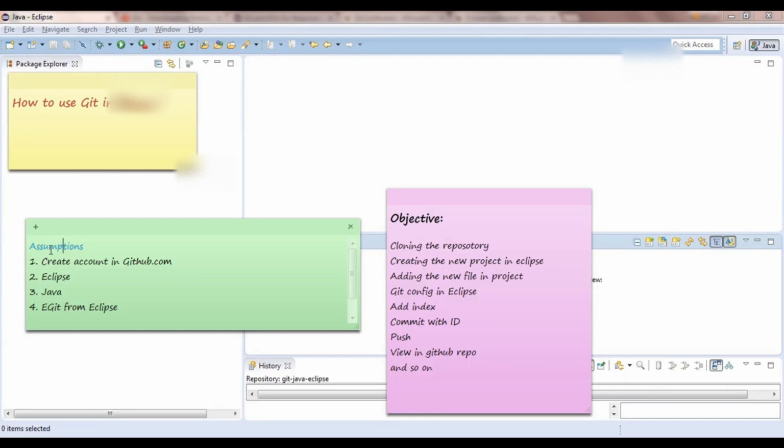We're going to do creating a new account in GitHub, installing Eclipse in your system, and installing Java and plugins for eGit. After that we'll discuss all those things one by one.